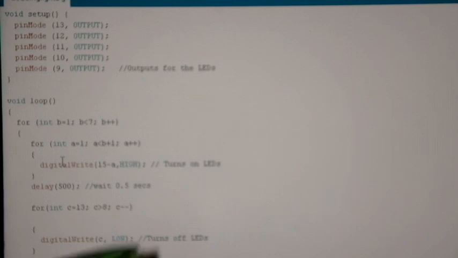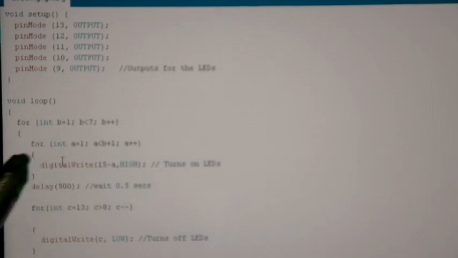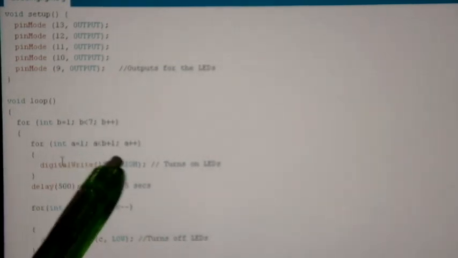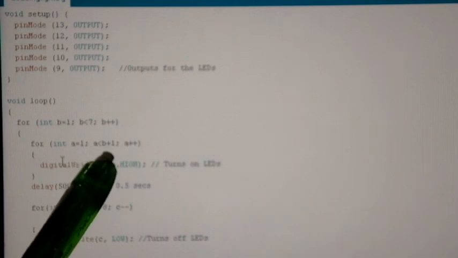And for the main program, there must be a void loop. The void loop is the main program that will turn on everything. Motors, LEDs, and other stuff also. And in here, there's a for, and here it is, digitalWrite, the command to turn on something. In here, there's 15 minus a, comma HIGH. A is the for here, which is int a = 1; a < b + 1. B is from here.